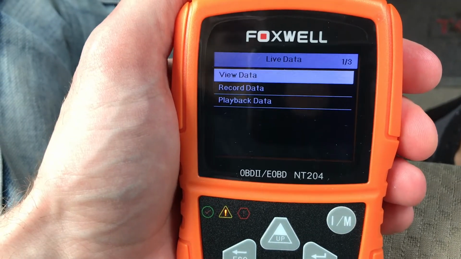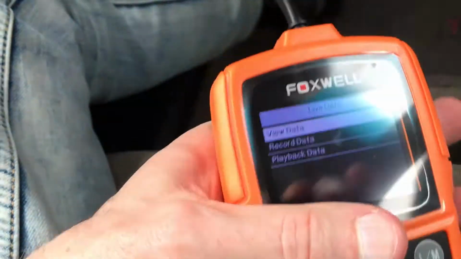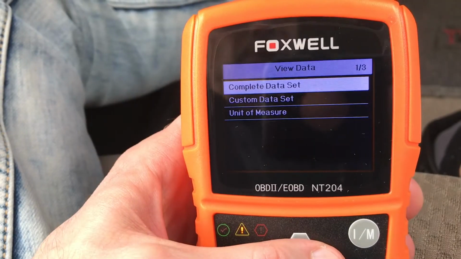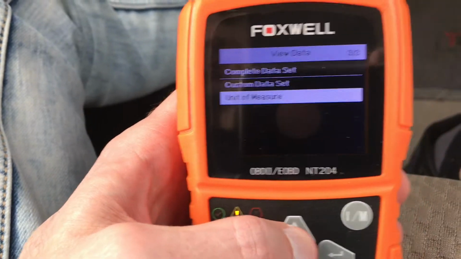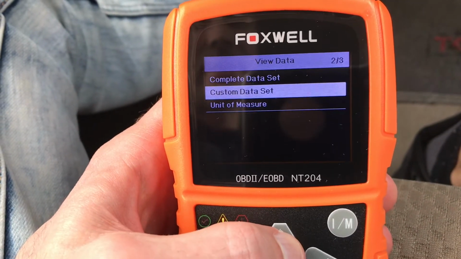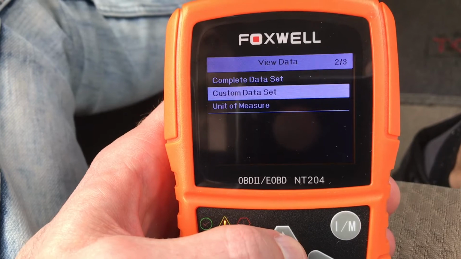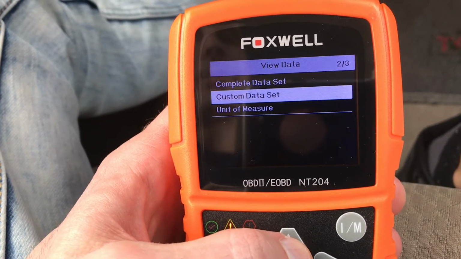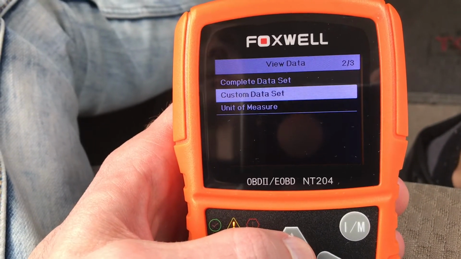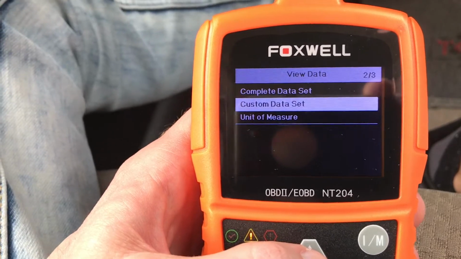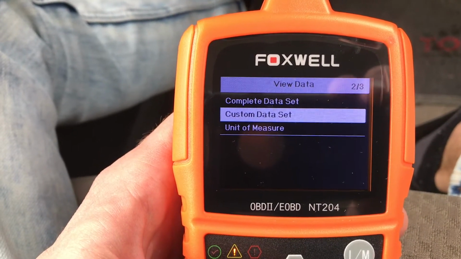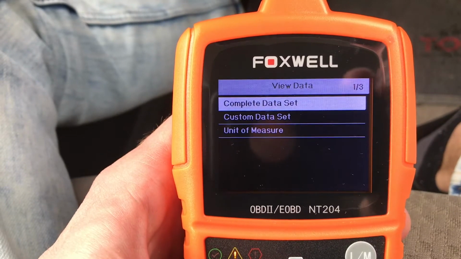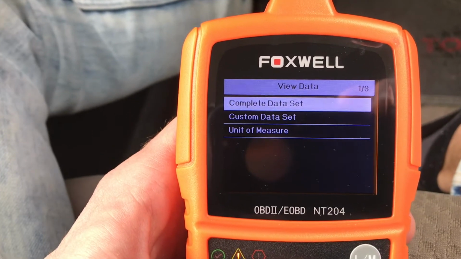All right, so view data, record data, or playback data. We're going to go ahead and do the complete data set, or you can do a custom data set. Again, you can change your unit of measurement here. If you want to just pull certain parameters, I believe the advantage is that the update rate will actually be faster when you have just a select few rather than all of them. That way you can see them in real time.